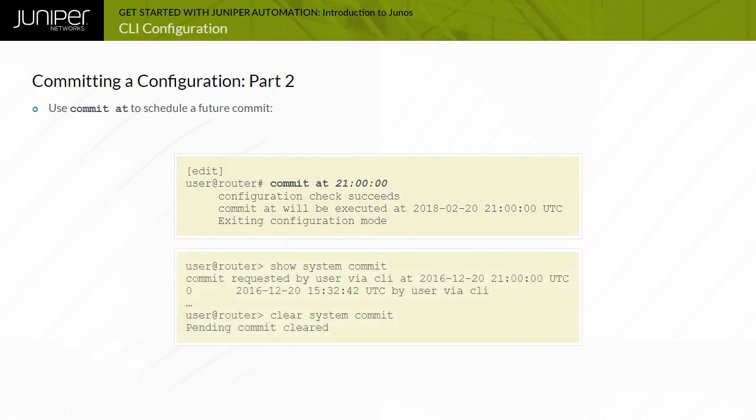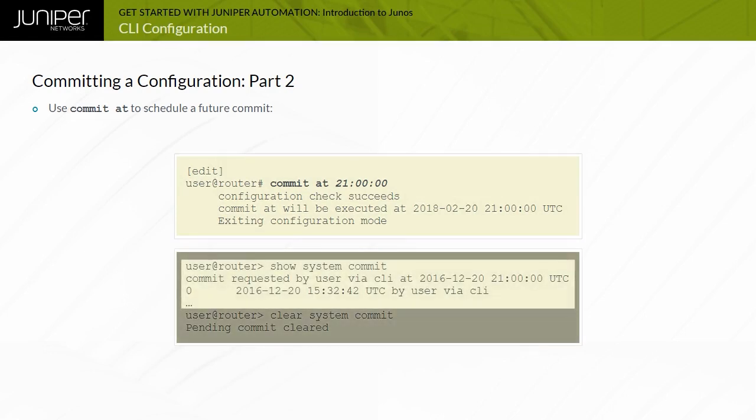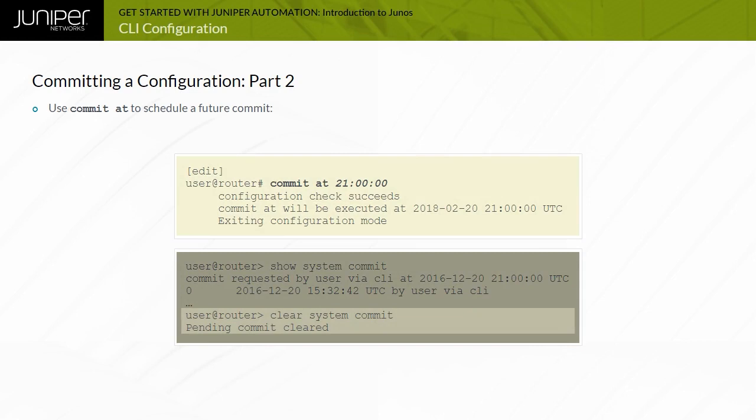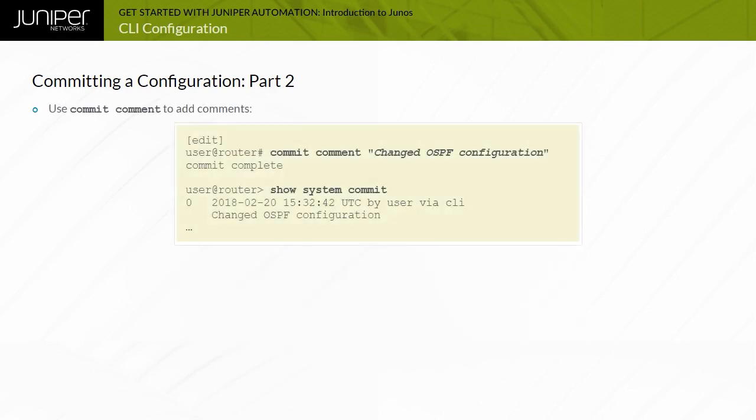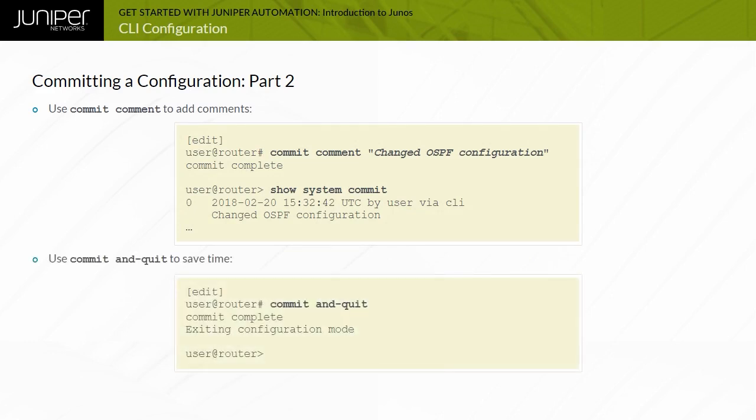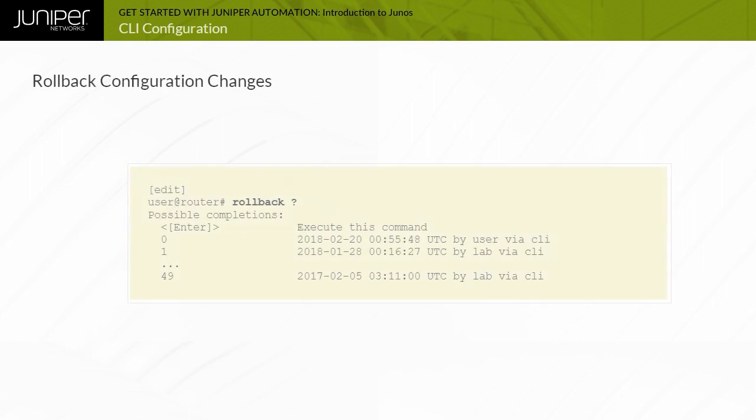To view and clear pending commits, use the show system commit and clear system commit commands. You can also add information about a commit event to your system's commit log using the commit comment command. You can add the and-quit option to a commit command to activate your changes and exit configuration mode in a single step. The Junos OS software saves the last 50 committed versions of the configuration.